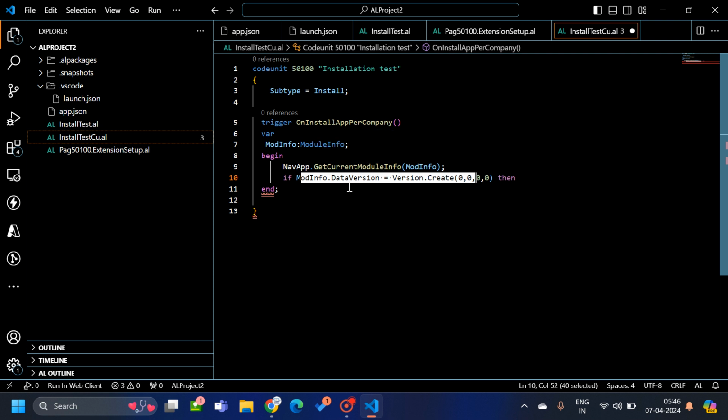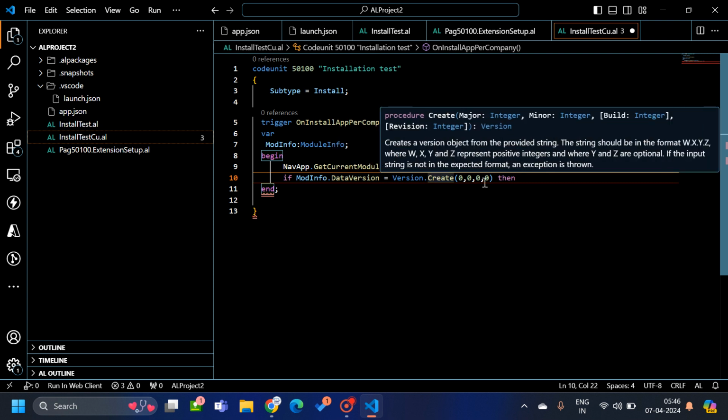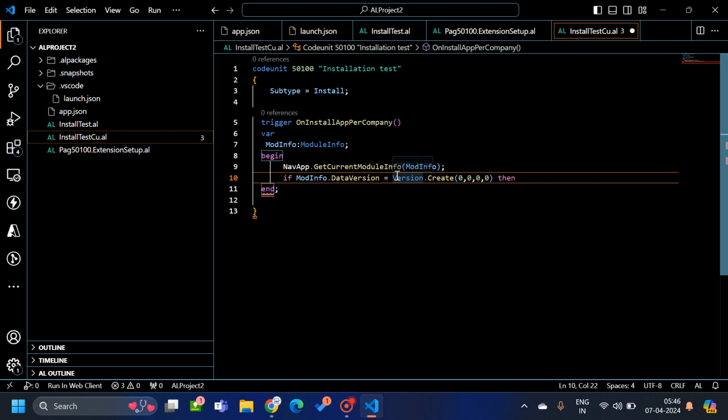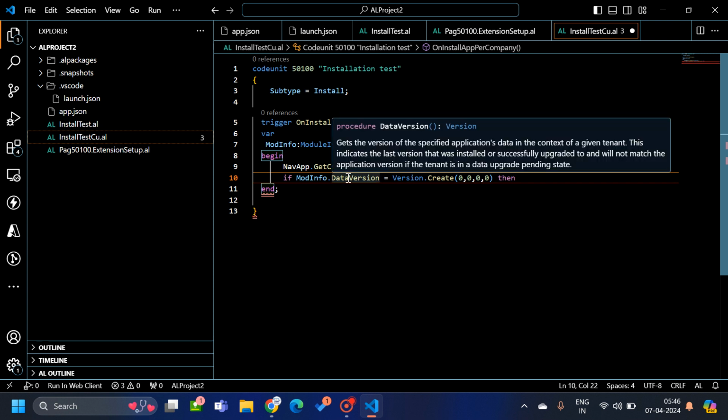What we are saying here is that mod info dot data version equals version dot create. We know that when this extension is installed, when I press Control F5, it will be installing. At that point of time, this extension has no reference in my Business Central, nothing like that. So it will be zero. This value holds nothing. There is no information of my module in the current database, so it will return zero.